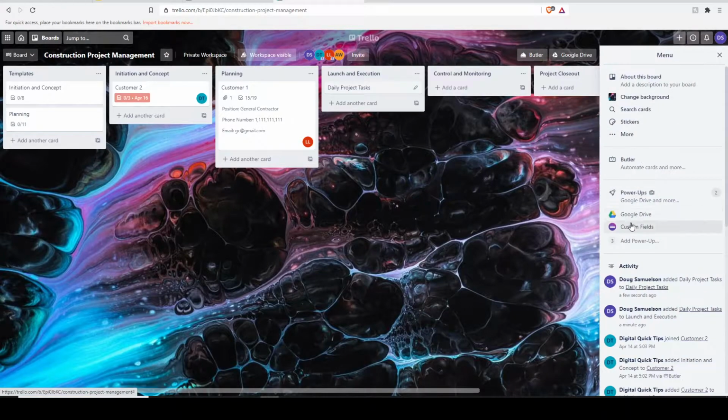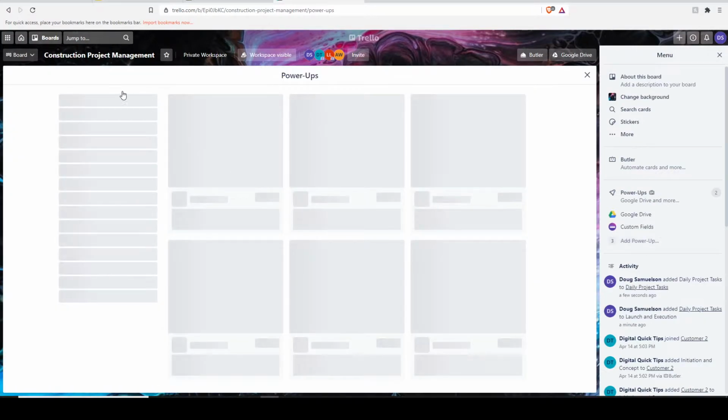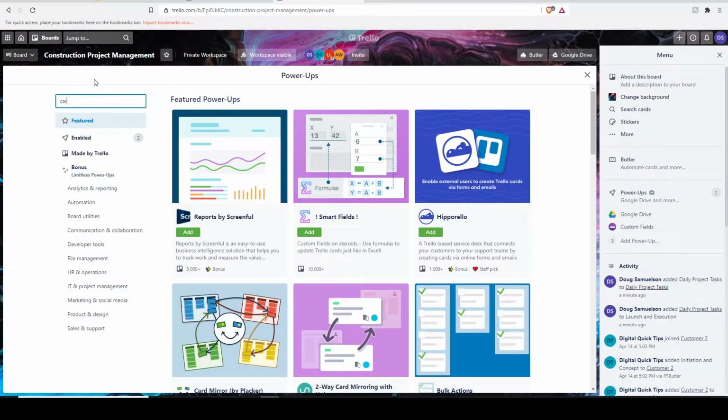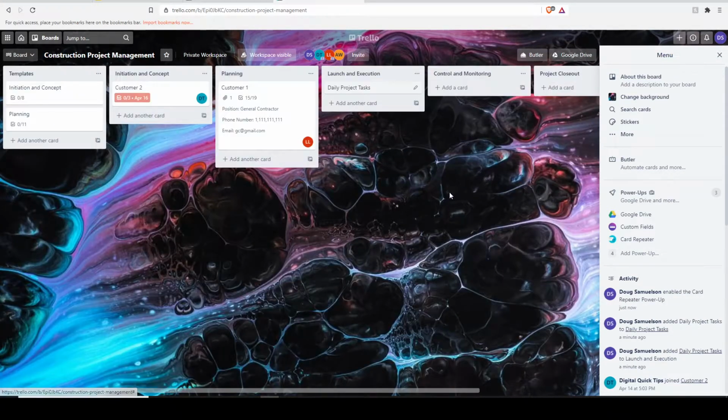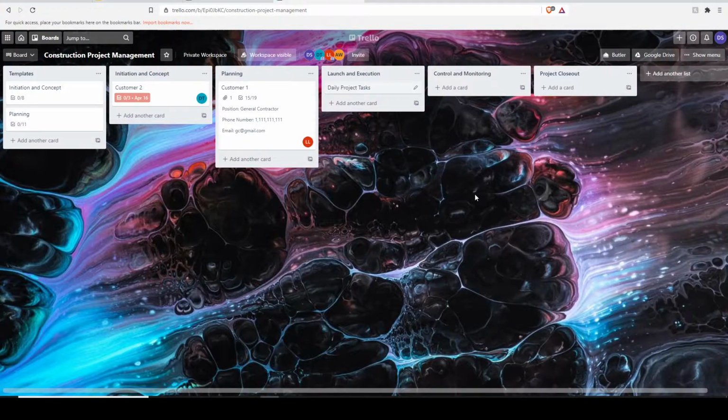There are a couple different options to use here. You can use Card Repeater Power-Up or set up Butler automations again. The reason I'm showing you both is Card Repeater is not the best power-up to use for free users. This template I will add here is just for the project manager to ensure tasks are completed as scheduled.